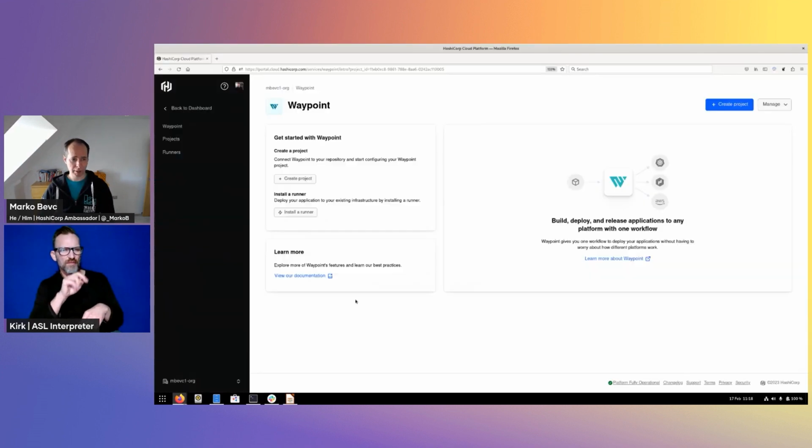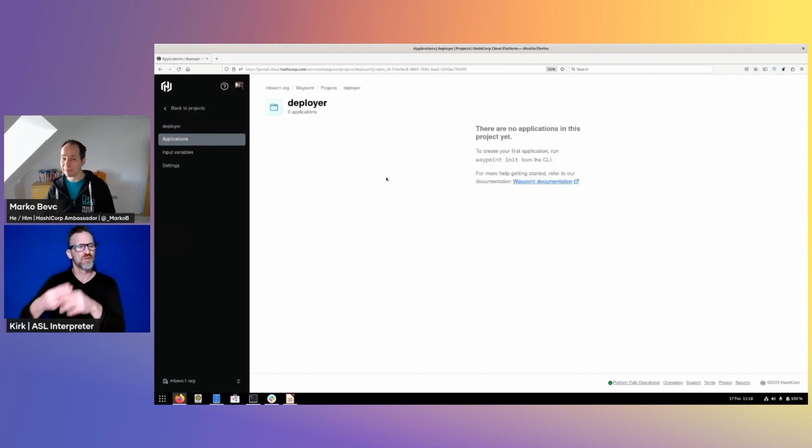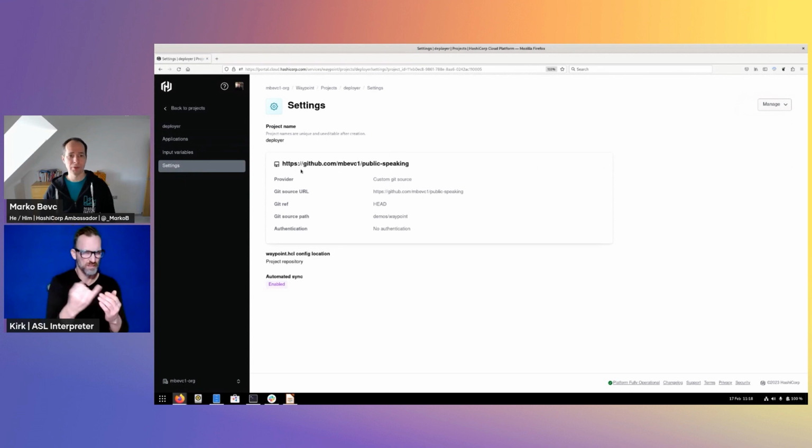And if we switch back, you're going to notice that if I click on my projects, there is a project now, which is called deployer. If I click on it, it's currently empty. But my Terraform actually did set the variable region, which I'm using in my project, and it did set the settings that I showed you earlier.